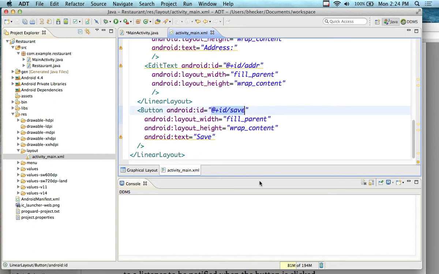So this @+id, the at directive, tells the compiler, hey, I want to do something. What do I want to do? I want to add, which is the plus, to the ID, save. And this is kind of the switch that tells us that we're going to insert the word save as an ID in the R.java file.